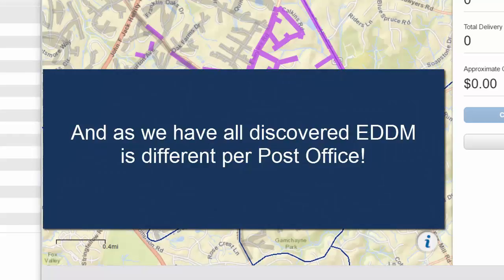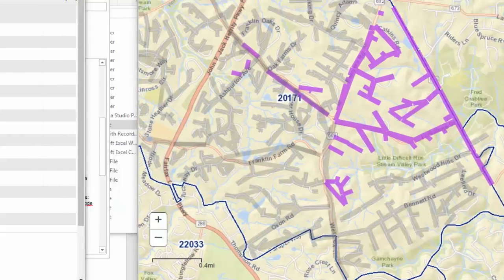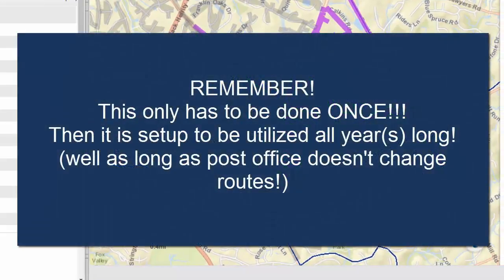So that's how I do it. Hopefully you guys can get through and outline your routes for your specific neighborhood or the farm areas that you're looking for.